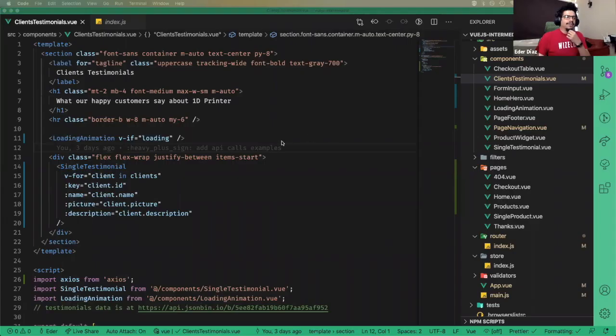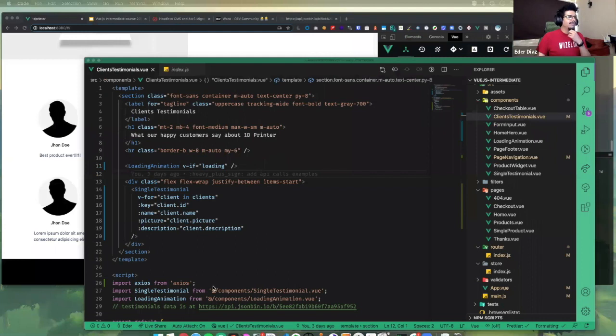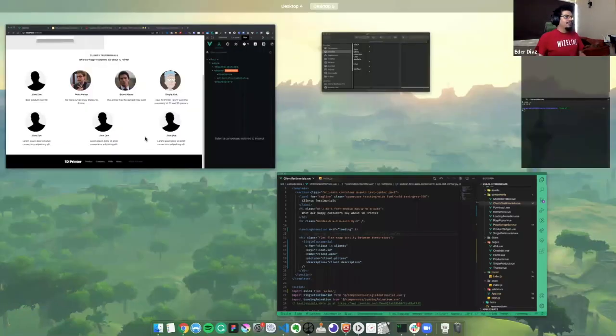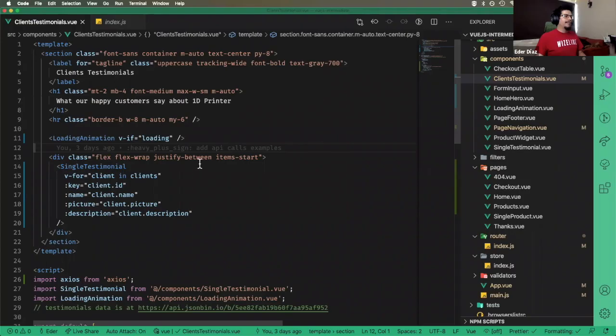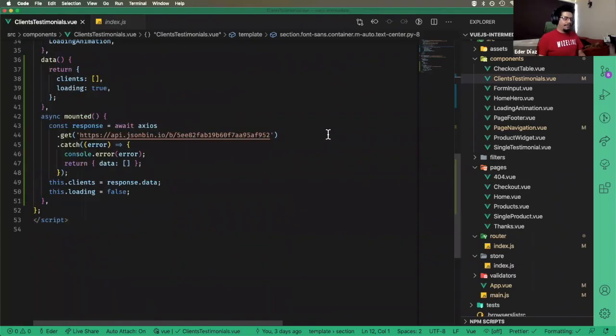Cool. So hopefully you got to this part. And now if you go to your site and refresh it, you'll briefly see the loader and then the testimonials, right? So that's working. And the final thing, I'm gonna provoke an error here. I'm gonna just put a fake URL to see what happens, right?